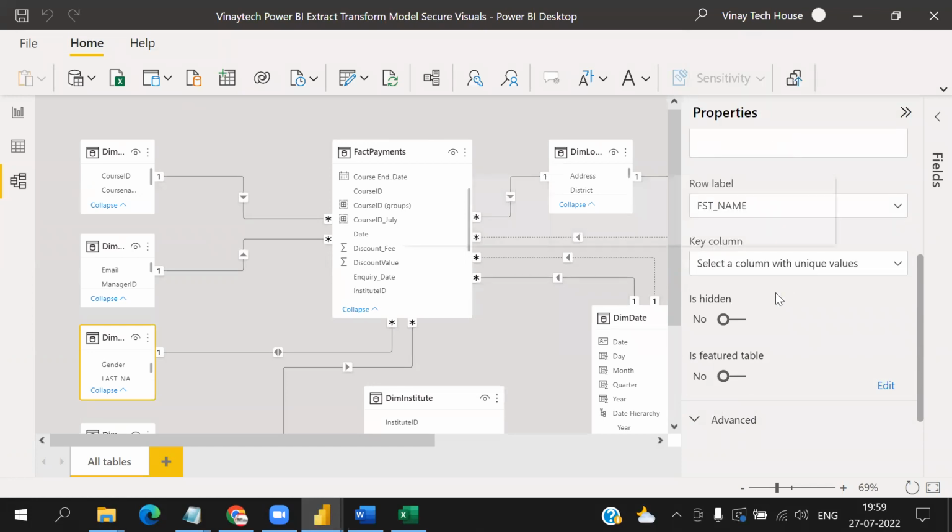Why, sir? We will identify you based on your name, but your name is not the actual identification. Your student ID or enrollment number is the actual ID. I will call you by name, but not ID. Even in organizations, on the card level, they will display name only, but in the back end, the key is your employee ID. The same thing here. So row label indicates the label which you want to see, and key column indicates the column which is unique for you. And next one is hidden.